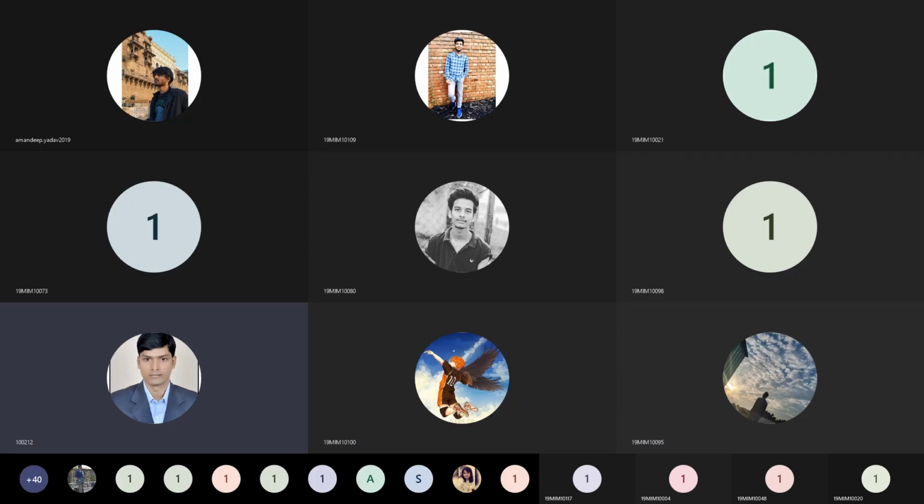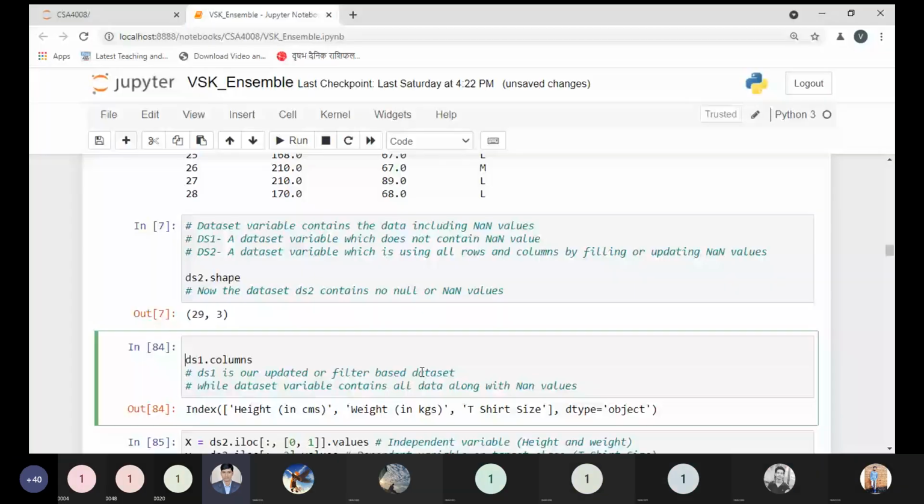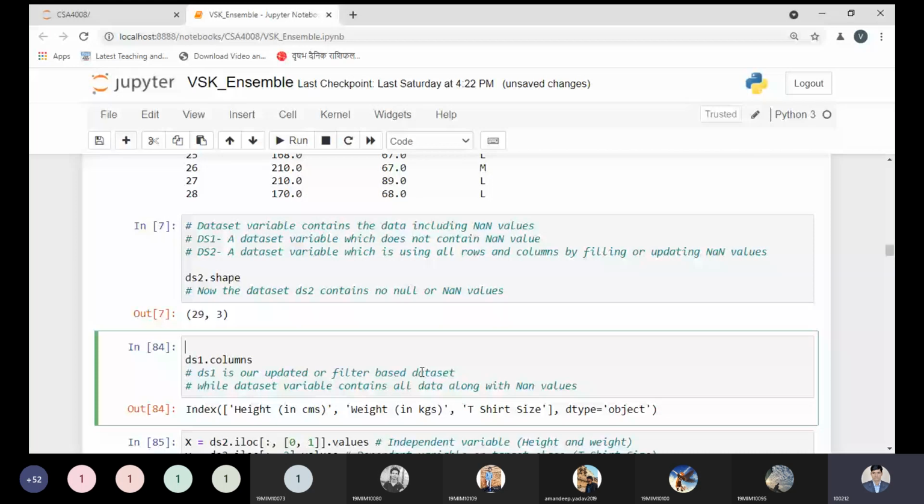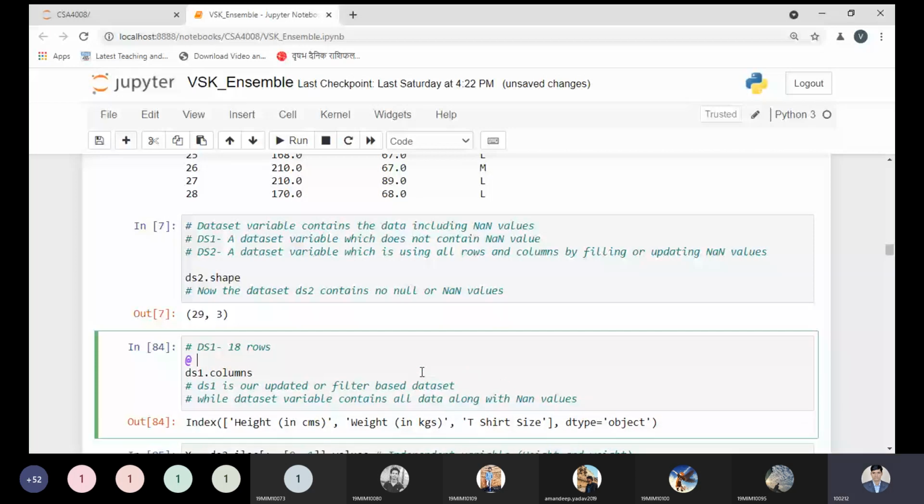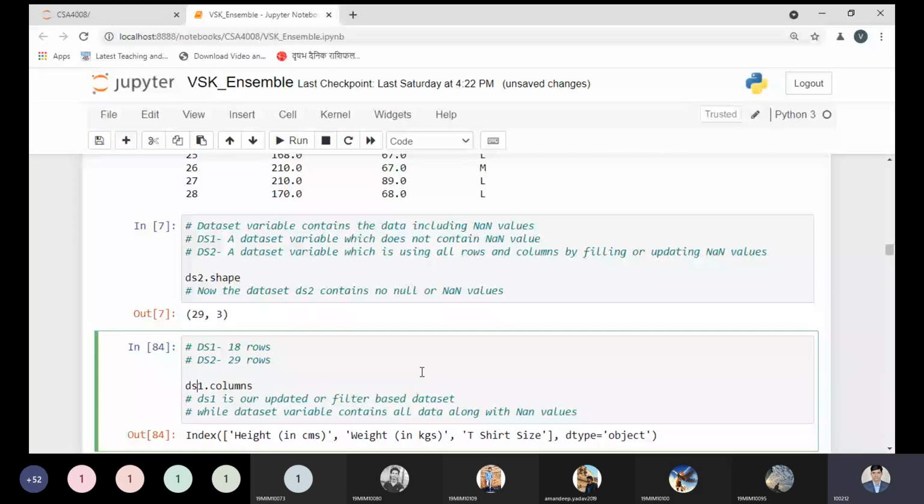We have two data sets, one is DS1 and the other DS2. Let me write once again: DS1 contains 18 rows and DS2 contains 29 rows. So what are the columns in the DS1 dataset? Let me execute this code once again.